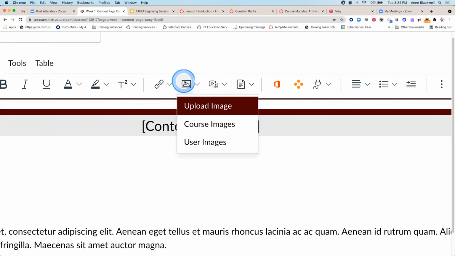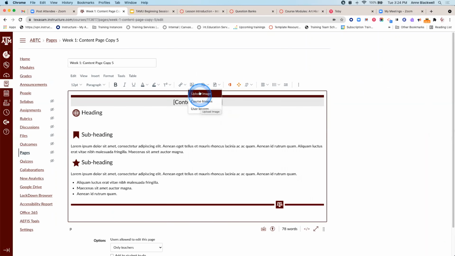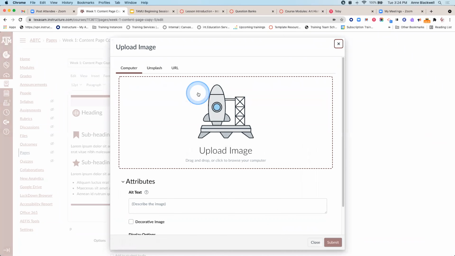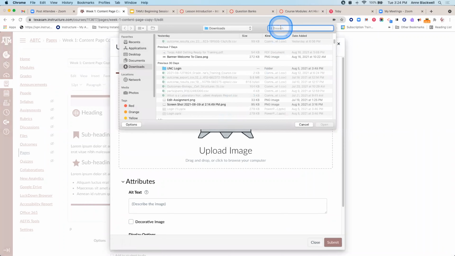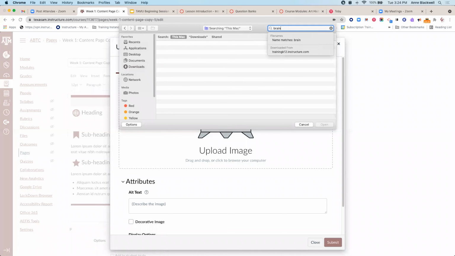So if you want a picture from your device, you would just come in, upload the image, and search for what image you might have on your computer. And upload these. So for example, I've got a picture of a brain somewhere, maybe not.